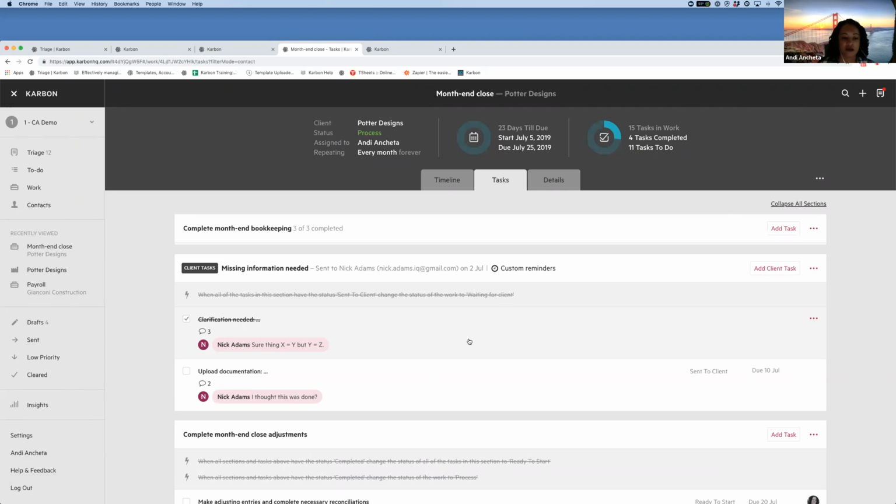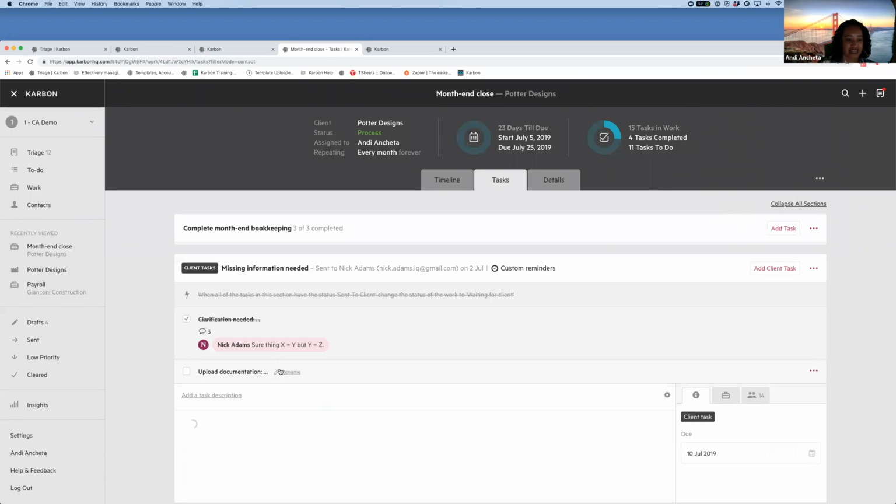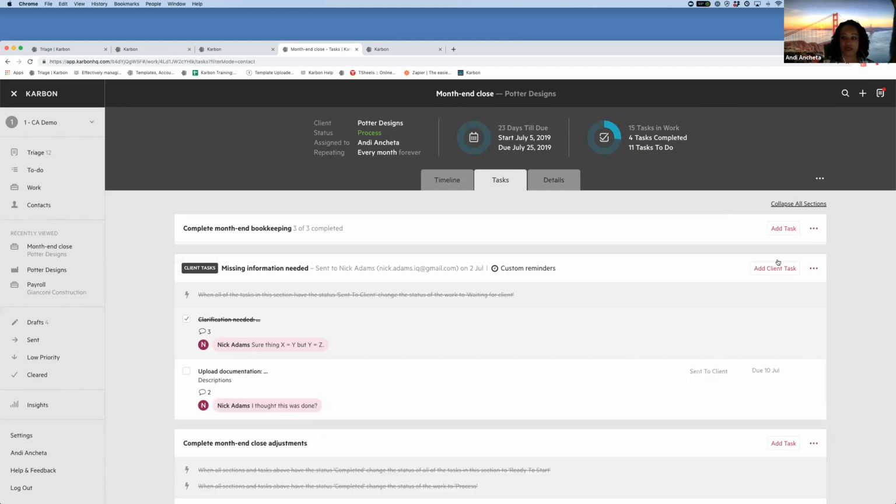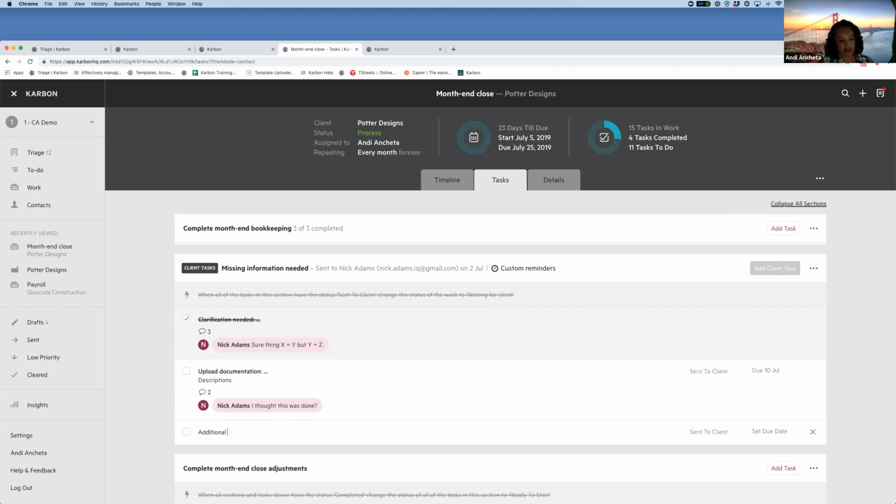The other thing to note, the comments will not flow through to future work. Karbon understands that this is all in service to getting this particular work done. However, the tasks and the descriptions, whatever you enter in descriptions, will flow through to future work items. If you add another task, additional information needed, right? These tasks, anything you add or subtract, whether it's tasks or even descriptions, those changes will flow through to future work just like internal tasks.